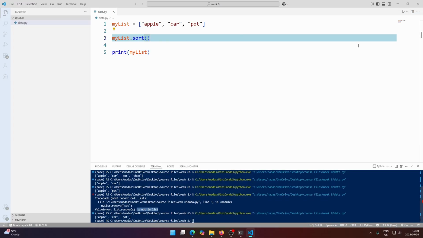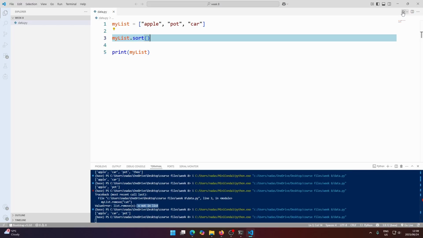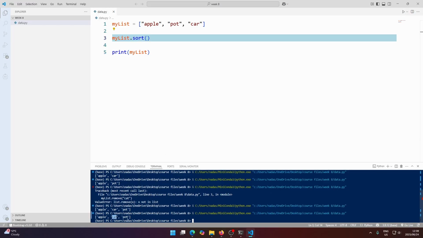So if I run this, it will give us the items back in a sorted order, so alphabetically. But my list is already in alphabetical order, so let me switch this around here. I'll put pot on this side and car on this side. And now if I run this, it will still show us car in the middle and pot on this side because sort put them back into alphabetical order.